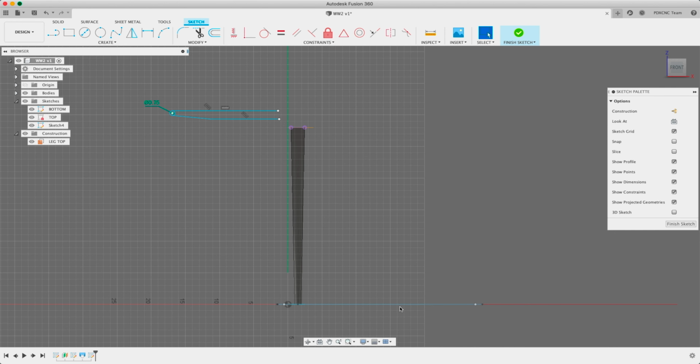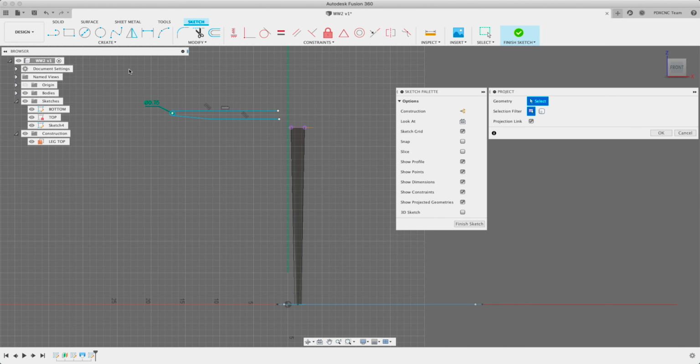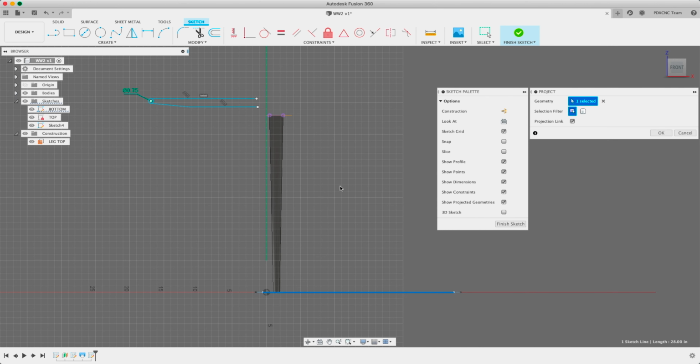If you can see here, here's the outline of our top in the bottom view. We're going to use project. So search with S, type in project. And then our geometry, it's popped up and said, what do you want to project? I want the table down here. I'm going to click that. And so now we can reference that in our drawing of the side here. We want to push OK.